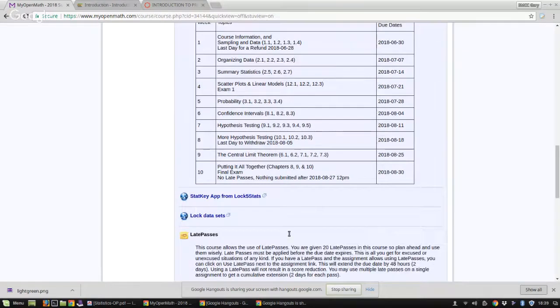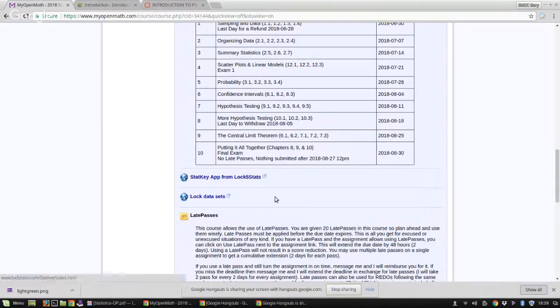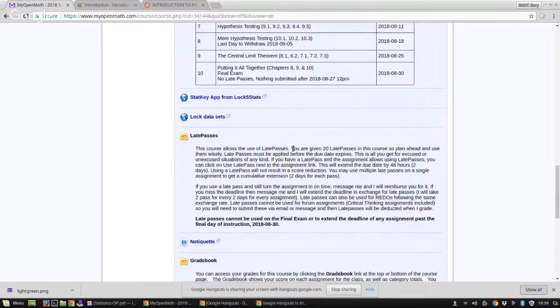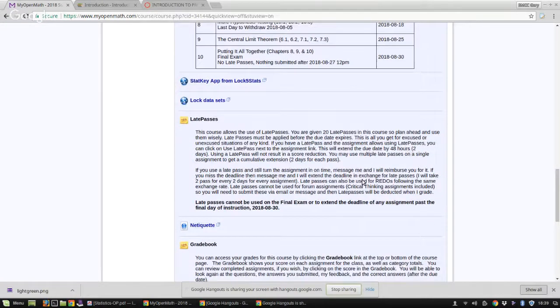Some other resources that we're going to use later. StatKey is a great app online for doing stats stuff. The late passes allow you to take accountability and responsibility for your homework. If you don't think you're going to get it done in time, then you assign yourself a late pass ahead of time. It gives you more time to get it done. You get 20 late passes. Each late pass gives you an additional 48 hours to get it done. Most assignments are due on Saturday night.